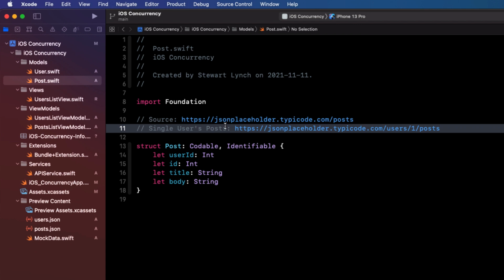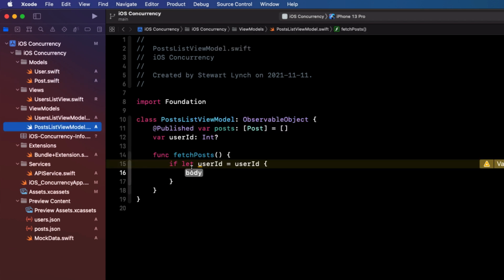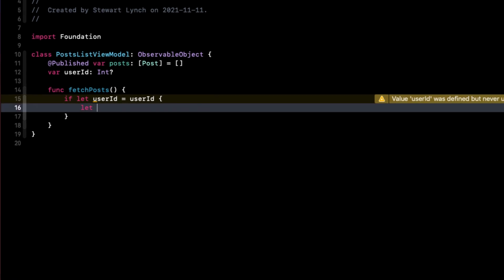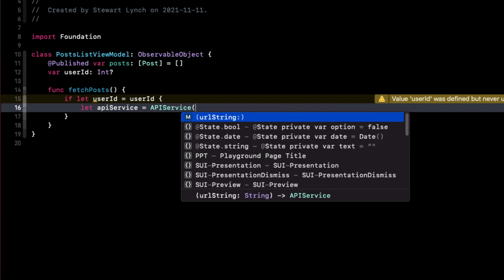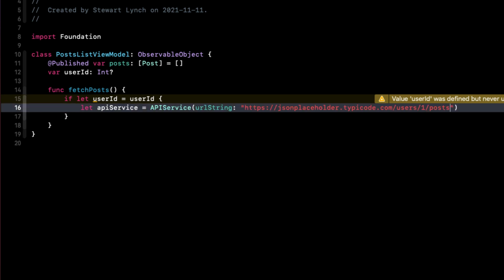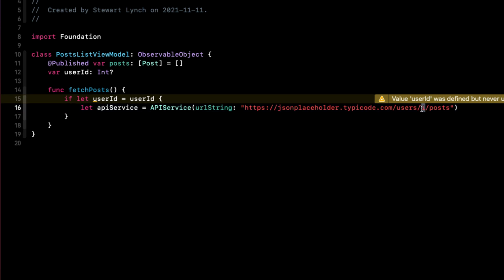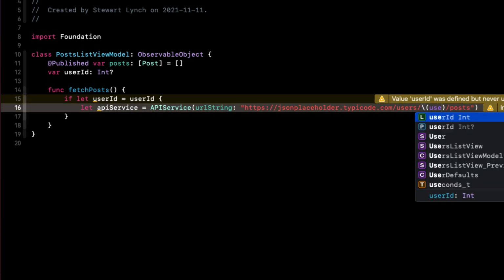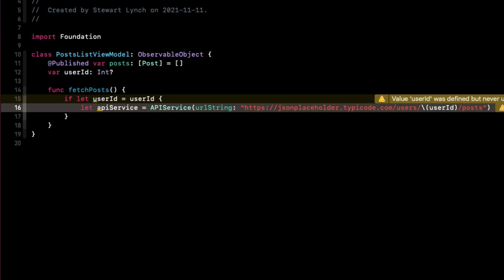So first we'll need an endpoint for the single user post. So we can copy that from the post model. And then returning to our post list view model, we can create a new instance of that API service passing in that string, making sure that we replace the hard-coded 1 with the user ID from our view model.